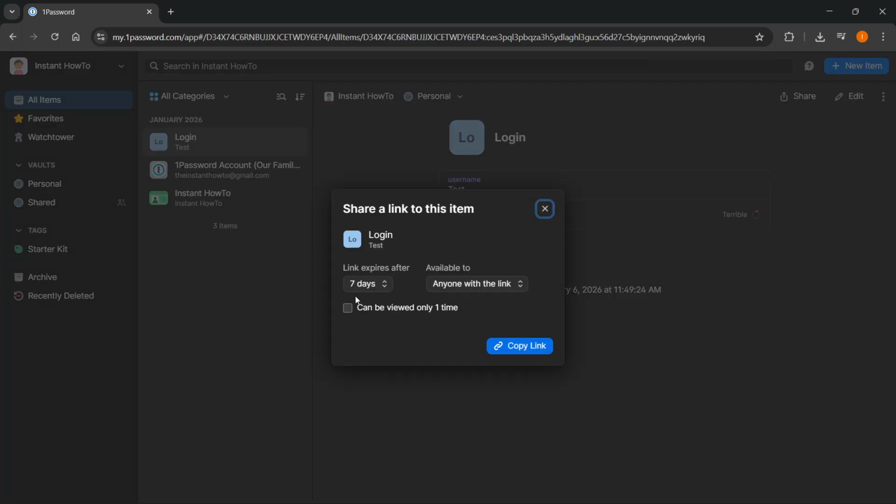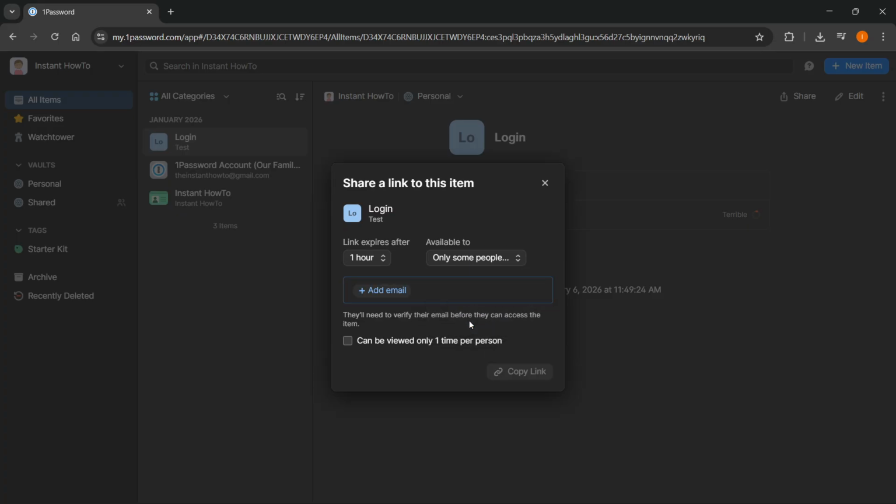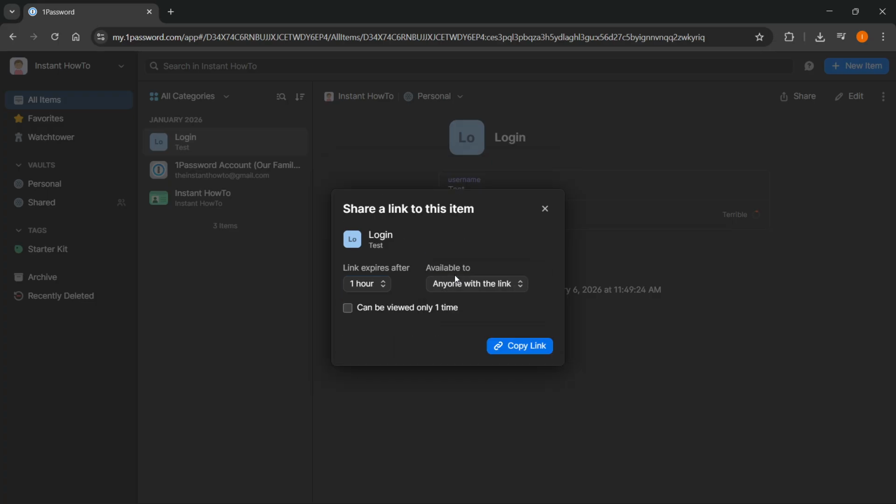When you do that, it's going to allow you to set when this link expires. I'm just going to do 1 hour right now, and then it says available to anyone with the link or only some people. You could set it to whatever you want. You could add an email if you want it to be available to only certain people, or you could do anyone with the link. Then you can go ahead and click on copy link. Also, if you want it to be viewed only one time, you can do that as well. And then you can send that link to somebody.